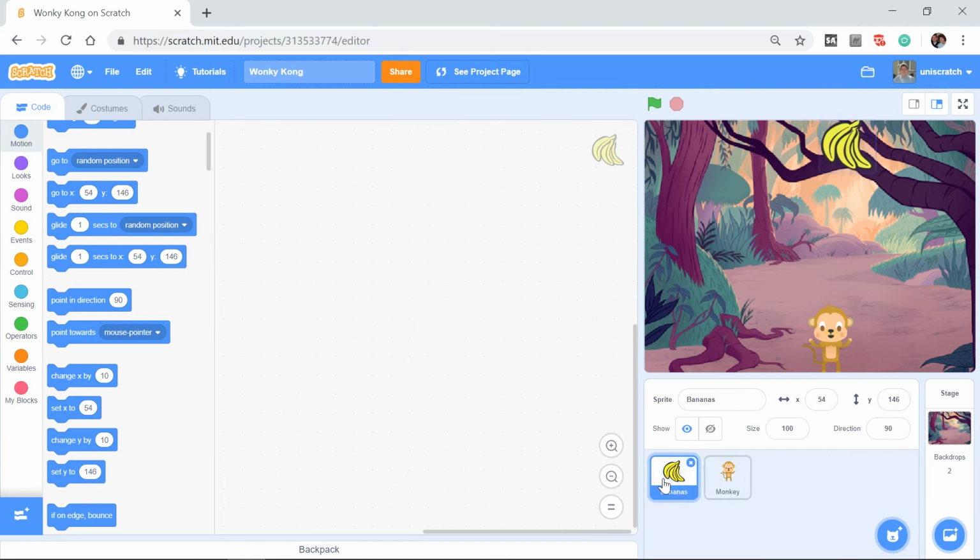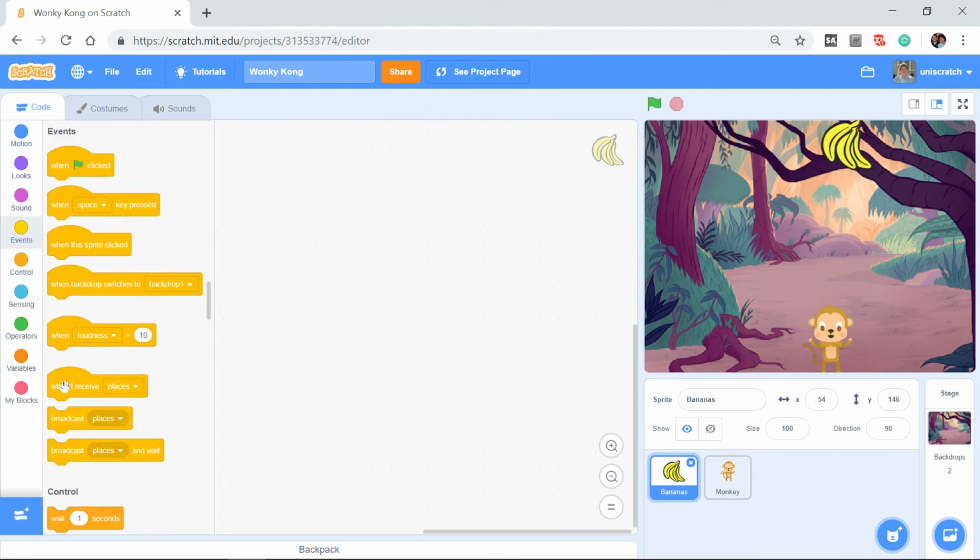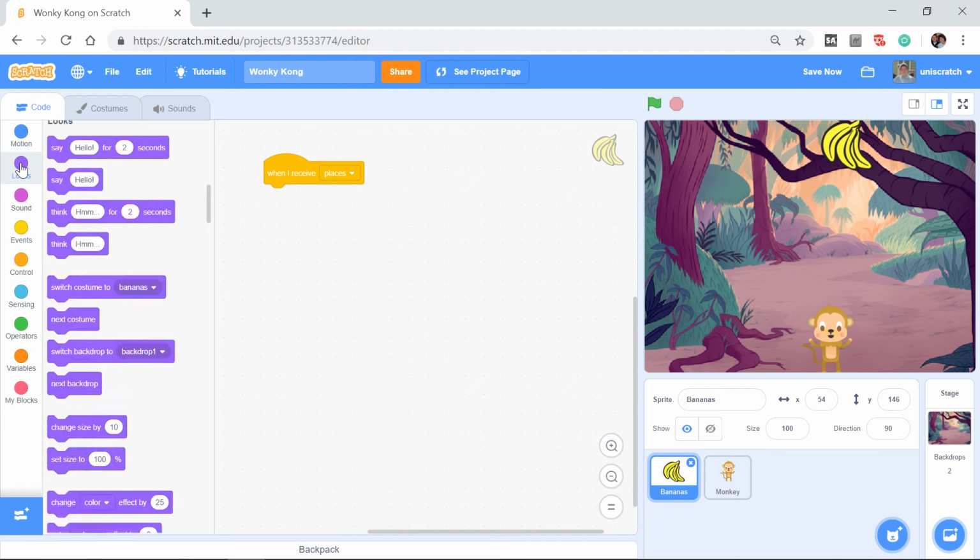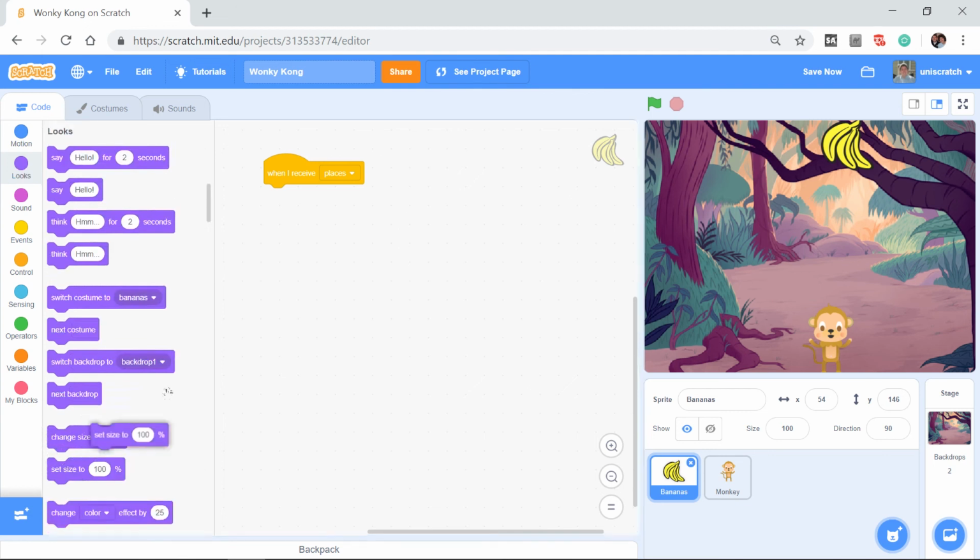And so let's come over to the bananas tab and start with the event "when I receive places." Well, what's the right thing for this? Again, I think the bananas are a little big in their base size, so let's change the size. I don't know. Let's try 70%. That seems about right. Maybe a little smaller would be okay, but I'm going to leave it at 70% now.